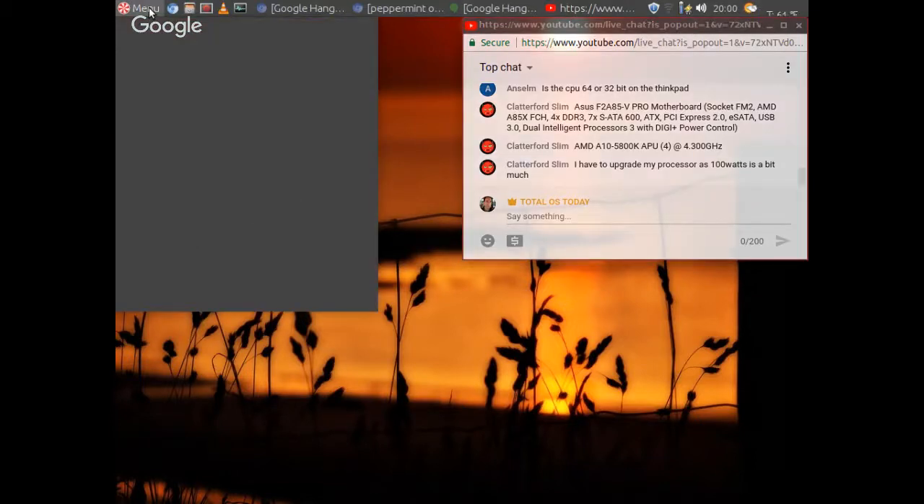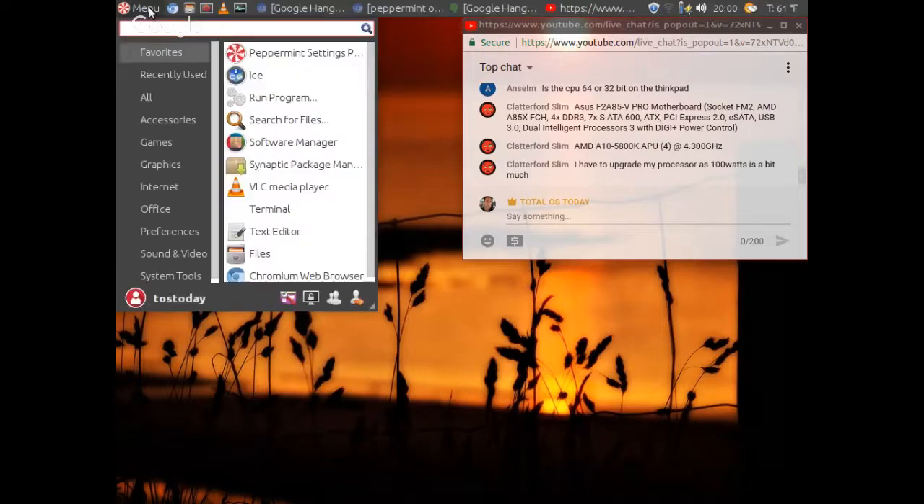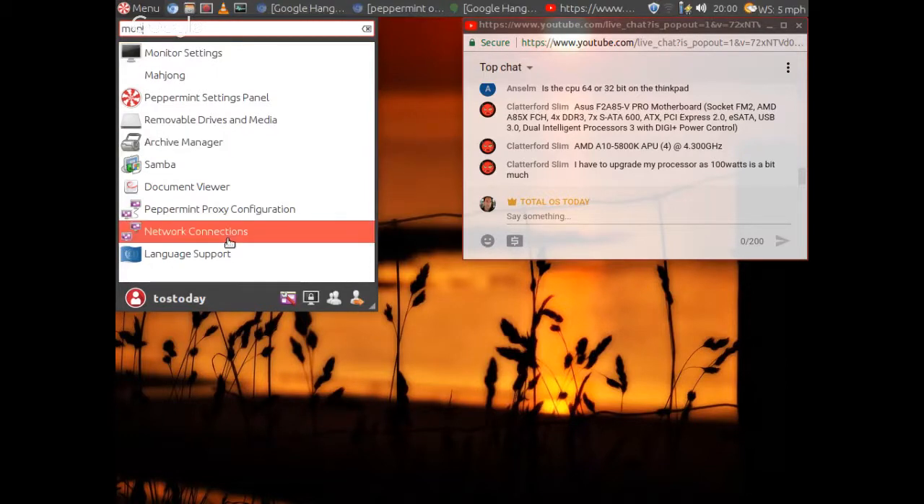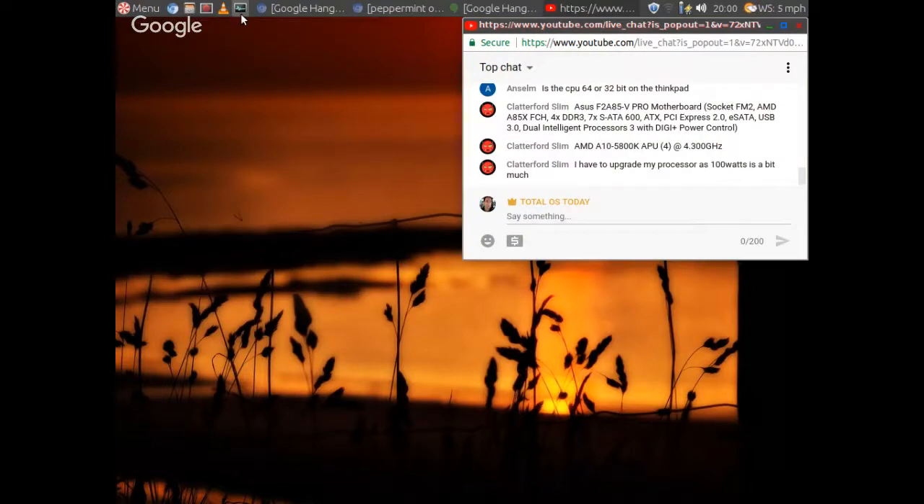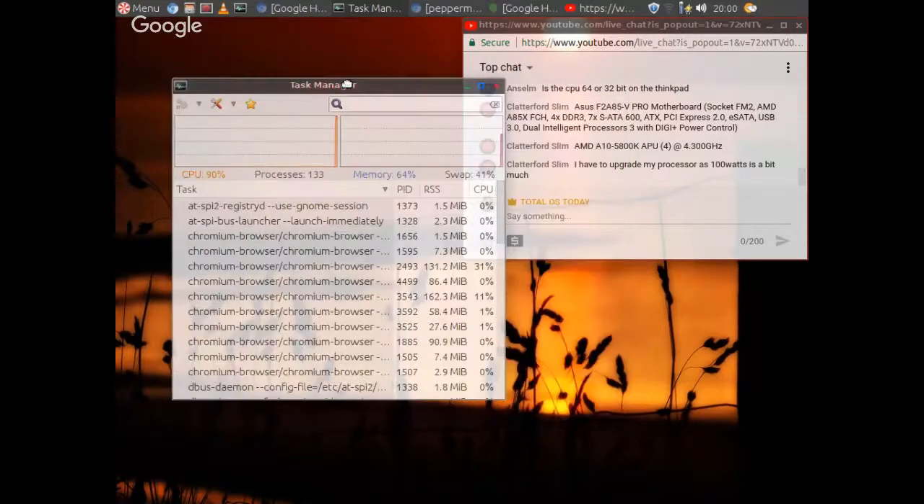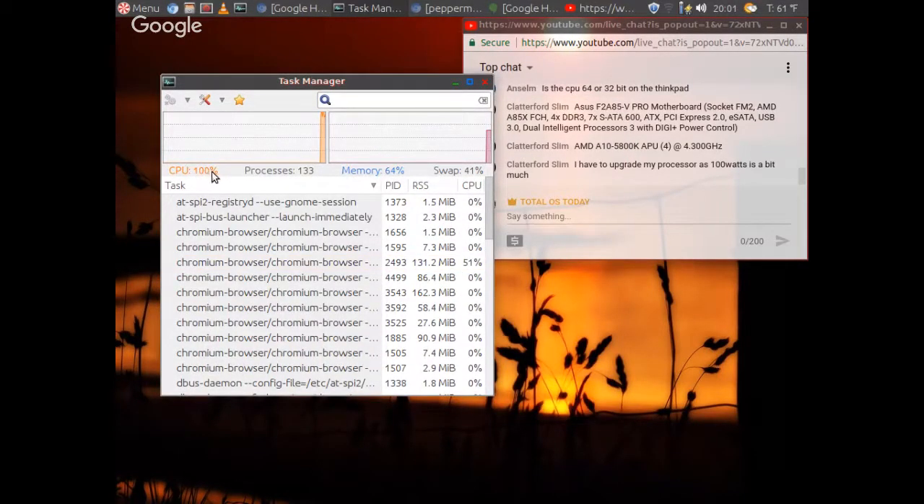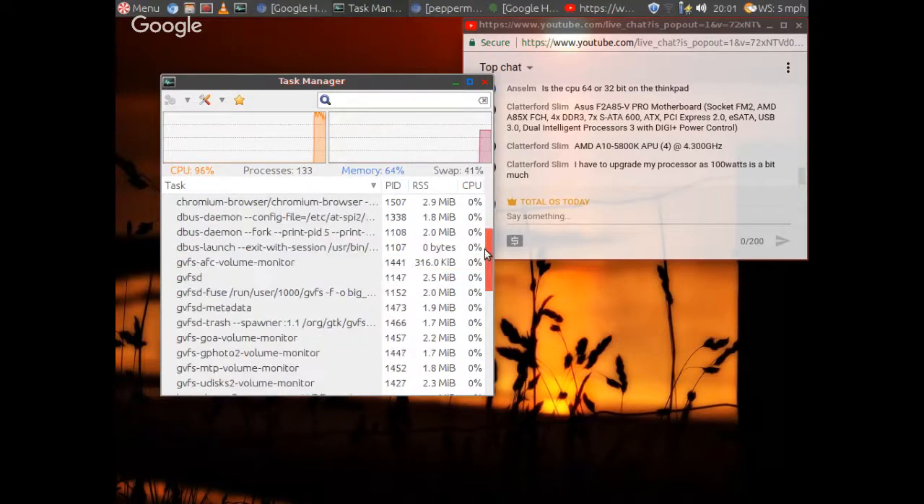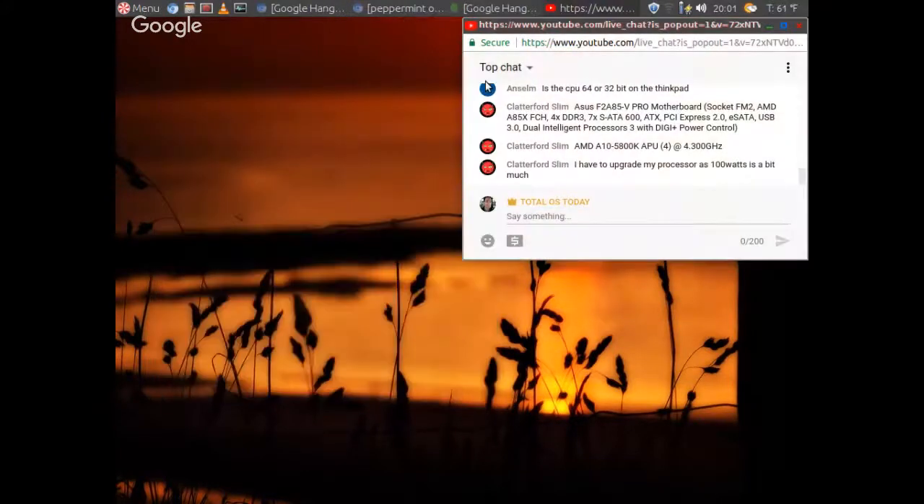See if I can bring up the specs to this. Let's see. I'm not sure how to do it in Peppermint. So the CPU is running pretty good. Memory is still about 60% out of 768 megabytes. Not bad, considering it is a live stream.